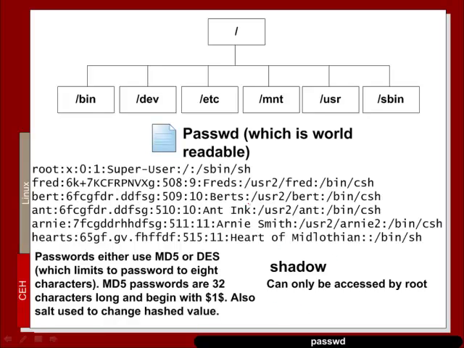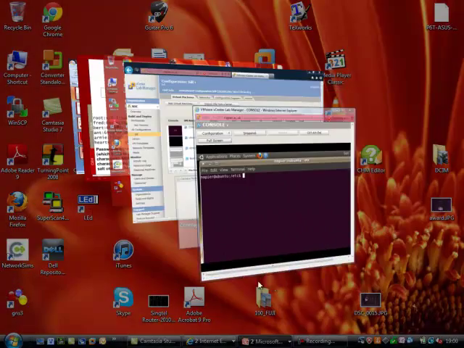So normally what's done to protect the password file is to use the shadow file. The shadow file is often where passwords are actually stored now. If we see an X in the password, it means that the actual password is stored inside the shadow file.